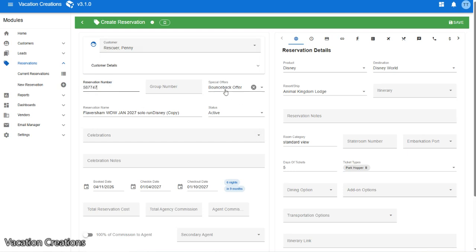Then she does not have a bounce back offer, so I'm going to erase that. I'm going to change the reservation name here. And because that is actually not going to be there, same dates, her reservation cost, that in there, put the total agency commission.